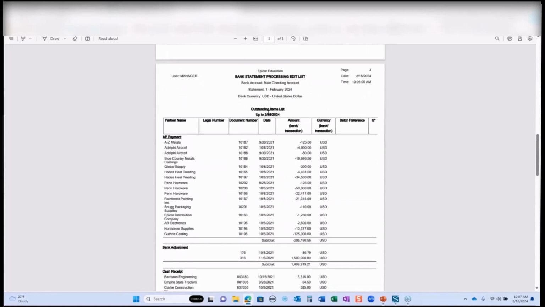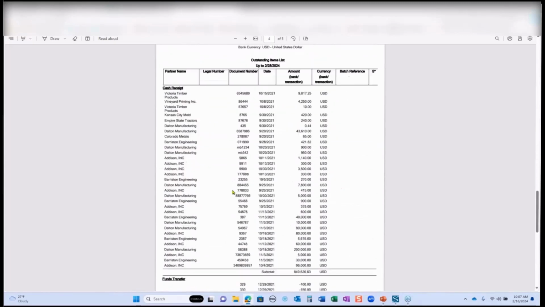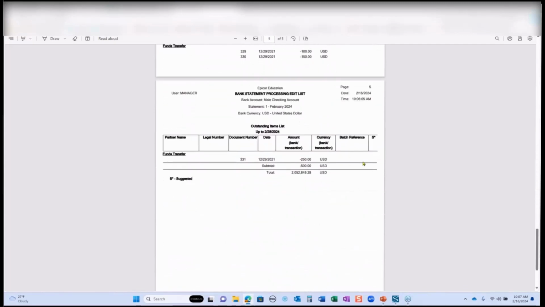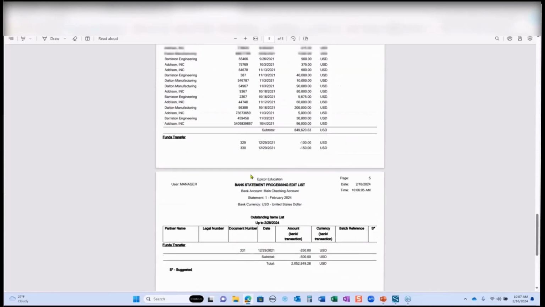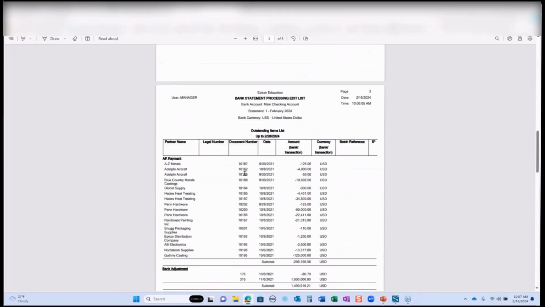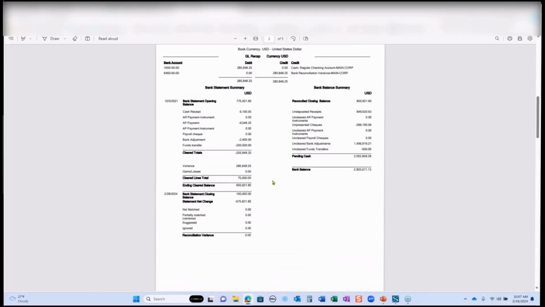This is the outstanding items list in this particular case. So this is what we still have left. And it shows you what you did on your bank funds transfer that's still outstanding as well. So it's a very handy report. Run it when you are at zero is the best. Use this for your backup for your monthly bank statements in your accounting packages.